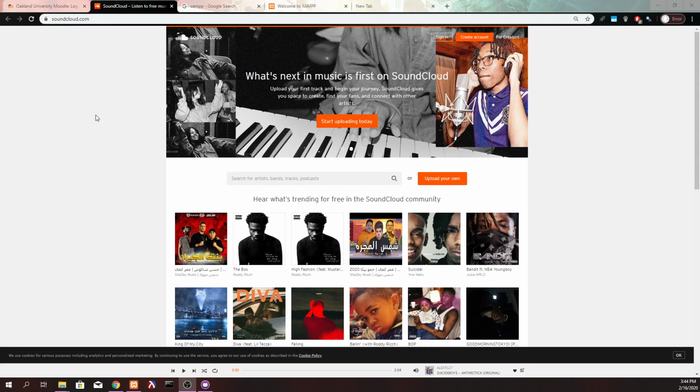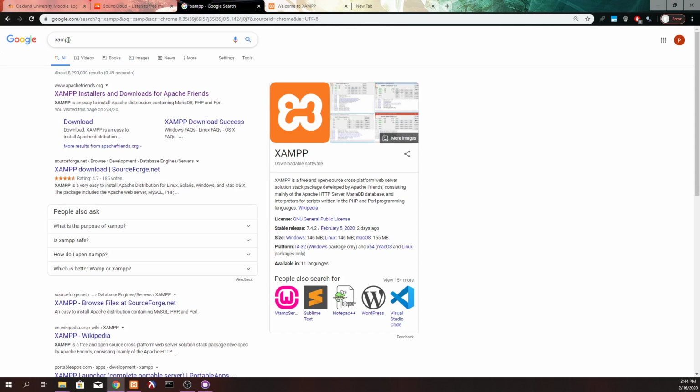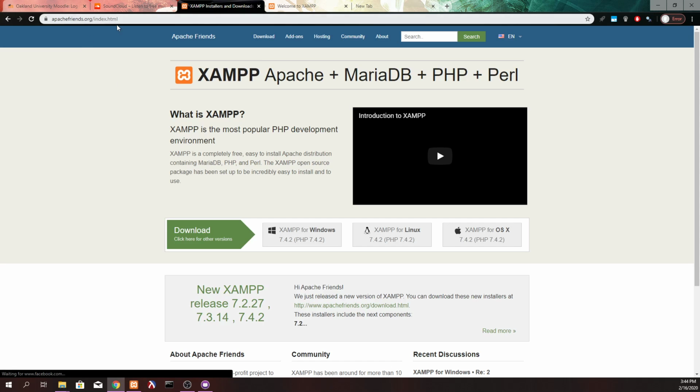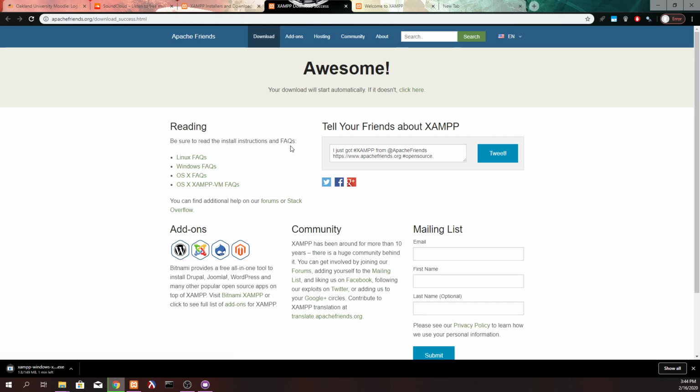Alright, so for this, you're going to want to go look up XAMPP at ApacheFriends.org. You download XAMPP. And then when you go through the instructions, on the last step, there'll be a box you can click to open the XAMPP control panel, and you want to do that.